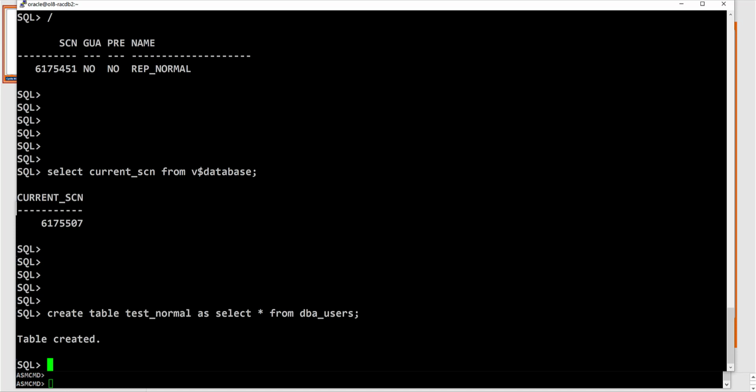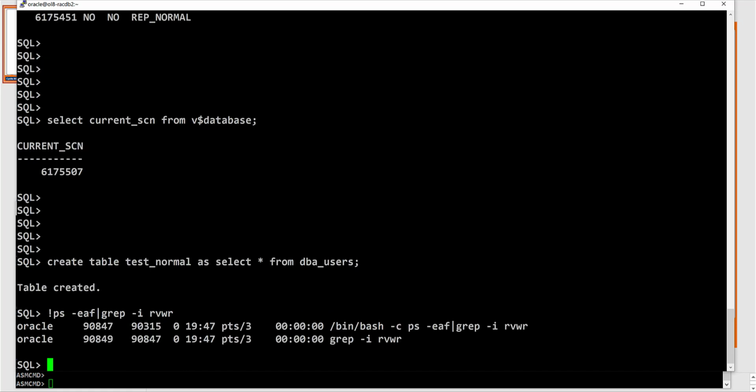Let me also see if there is any recovery writer process created, RVWR. Okay, there is no recovery writer process created. Now let's create a guaranteed restore point.